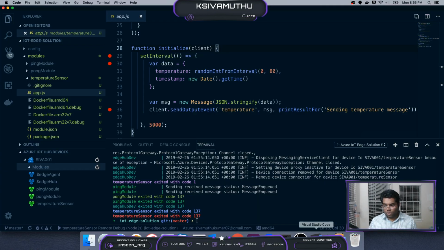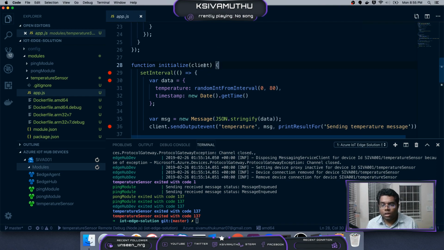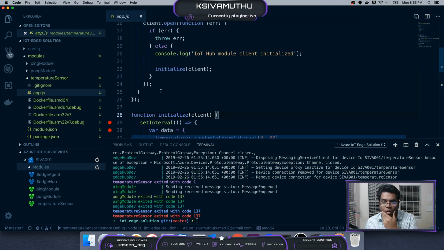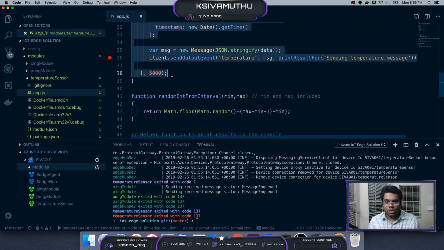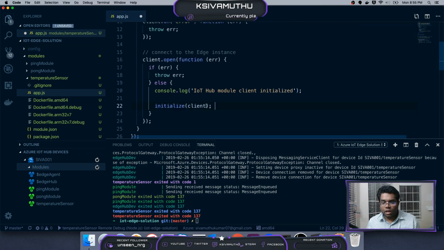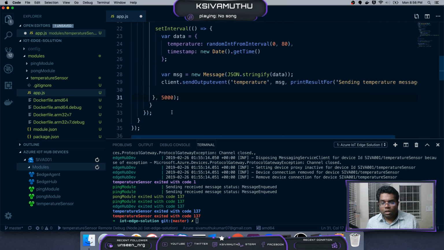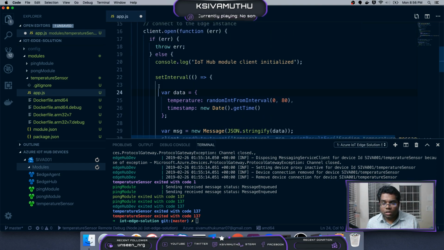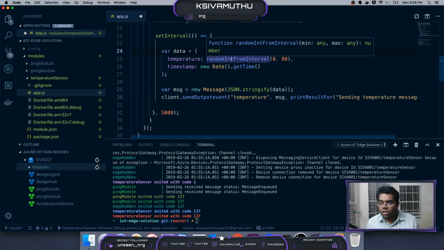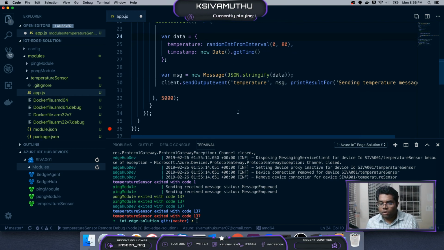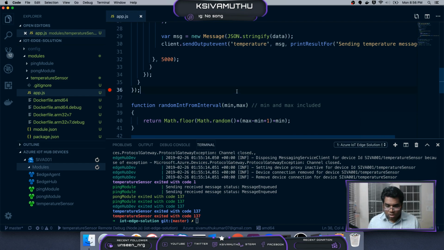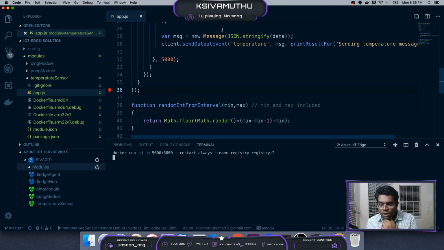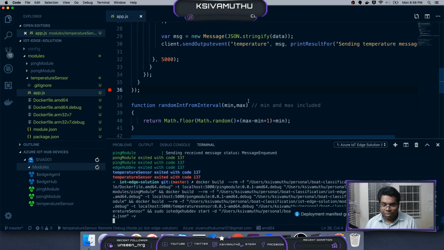Okay, before that, probably this client is not coming inside here. Let me just put it in here itself, then see why the client is not coming. Let me remove this. So what we are doing is setting an interval, sending the data, getting a random value from 0 to 80 and a timestamp. Okay, so now I'm trying to build and run the IoT Edge solution in the simulator using deployment debug template.json so that I can debug that later.